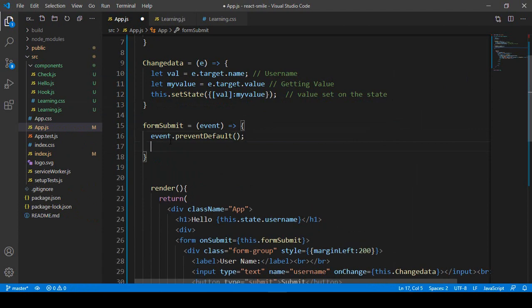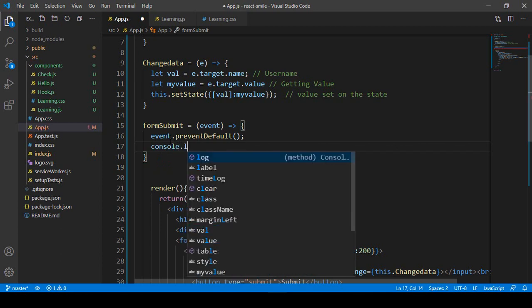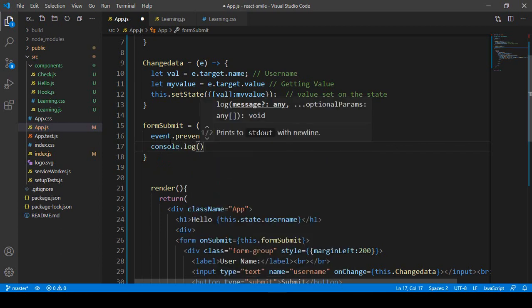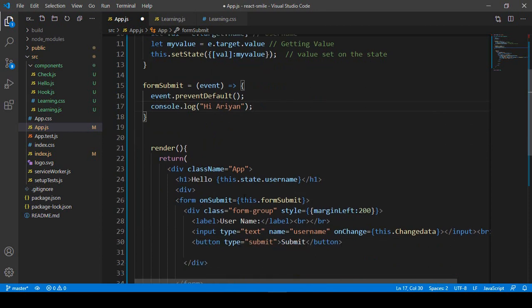And after that I want to show a message in our console. Into the console log area, I want to display a message, hi Aryan. So this type of message should be displayed. Okay friends, right now I want to make it visible. We don't need this right now, so I simply remove our previous one.